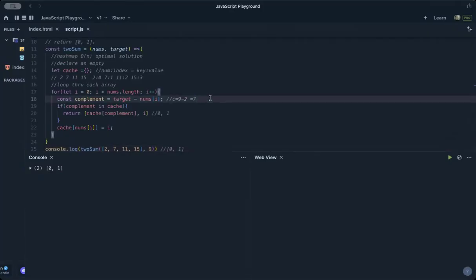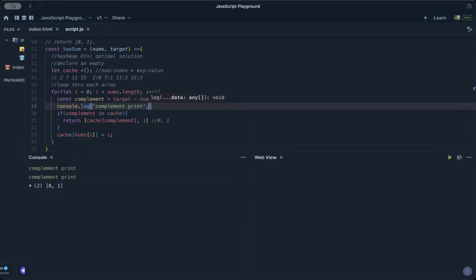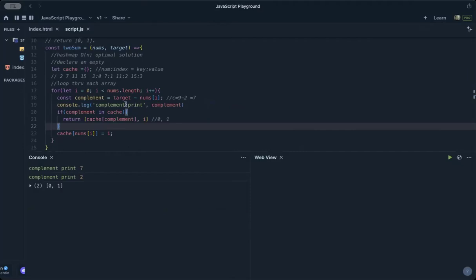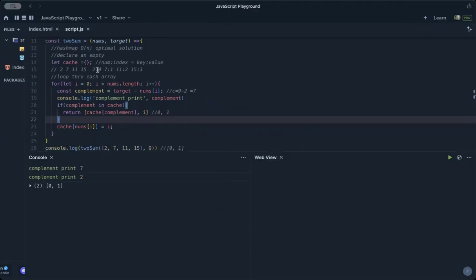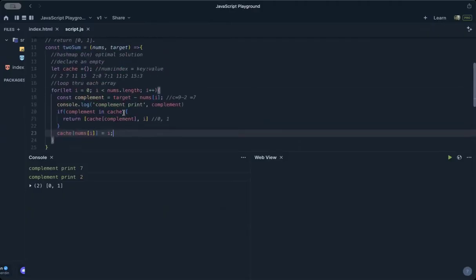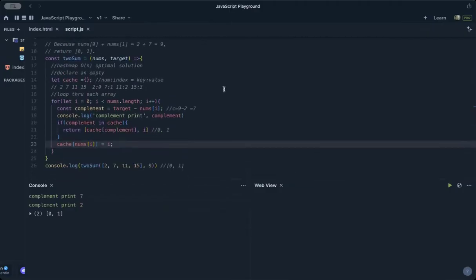You can also check by console logging the complement. Printing the complement, you can see 7 and 2. So 7 is at index 1, and then 2 is at index 0. That's how our answer should be. So that's it for the Two Sum LeetCode problem in JavaScript. Thank you.